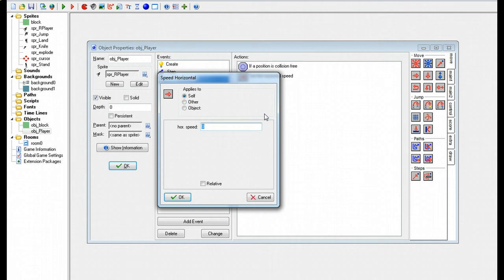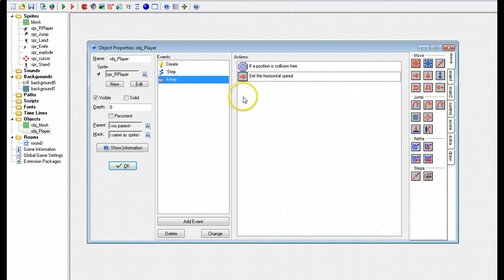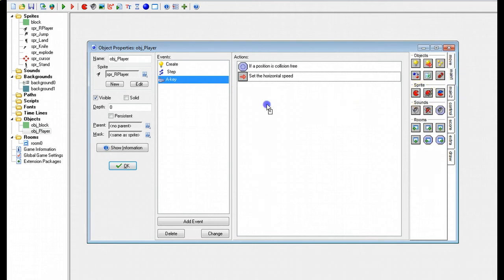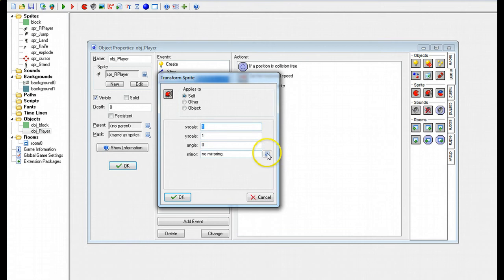So we're going to set the horizontal speed to -1 relative. And this is going to cause it to accelerate. Because the first time we push left, A, it's going to set it to -1, then -2, then -3 as the speed, then -4, and it's going to get faster and faster. So it's going to work out to be quite a cool little event. And we're also going to transform the sprite so it's actually turning in the opposite direction. We're just going to mirror it horizontally, and that's all we need to do. We don't need to worry about the scale or anything.